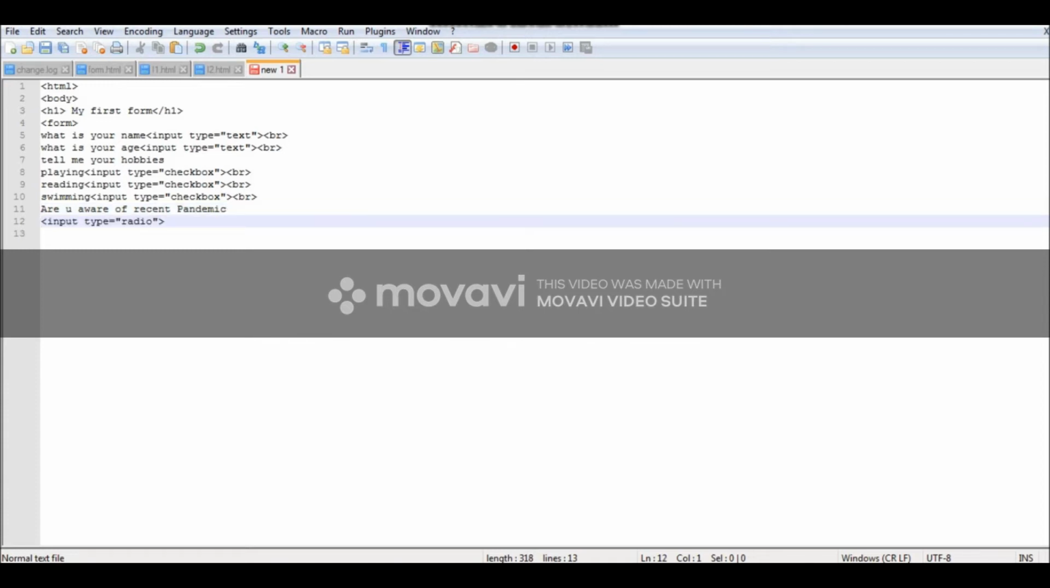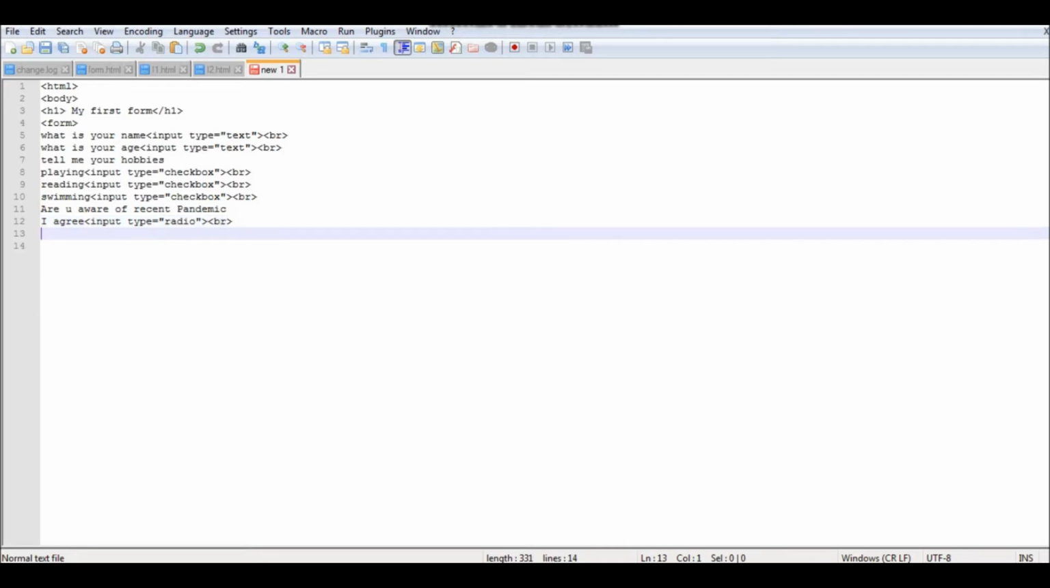See here, I wrote I agree, and I can write that I disagree. So there will be two options, whether you are agreeing or you are disagreeing.